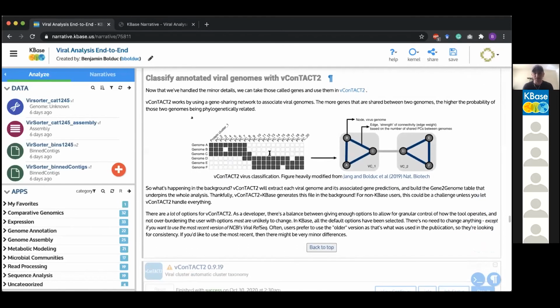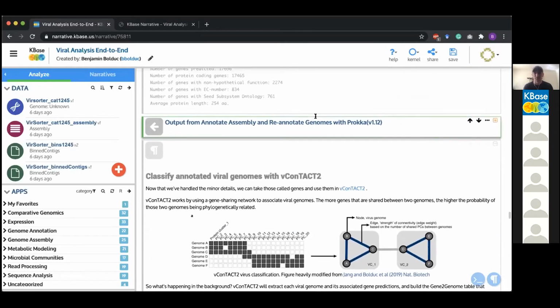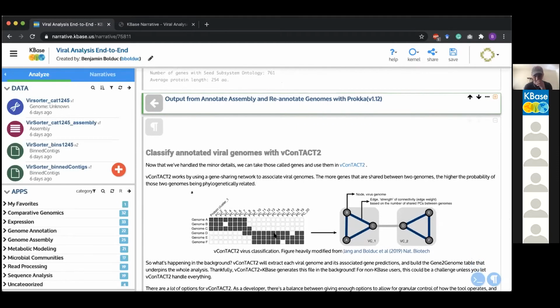Okay, so the tool we're going to be using to classify them is vContact 2. This was released late of last year, so maybe a year ago at this point. What vContact 2 consumes is an annotated genome object. So what Prokka generates is a genome, as you can see here, category 1, 2, 4, 5, following in from the assembly. On this genome object are all of those annotations that we see, and vContact will read in those annotations and construct this table that you see here.